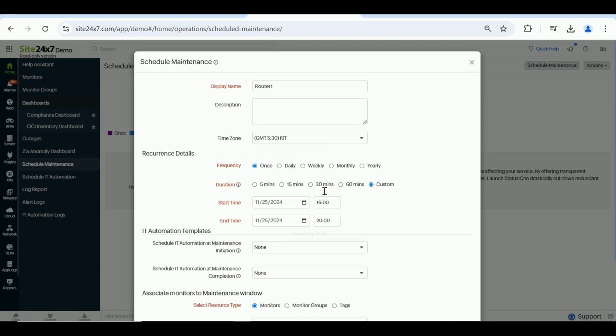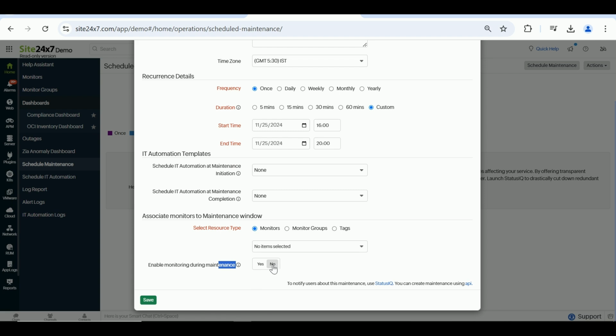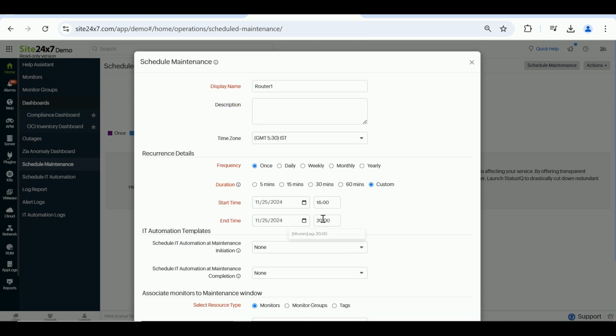So for this particular time, starting on this day, 25/11, from this time to this time, that particular router in IST time will not go for monitoring.